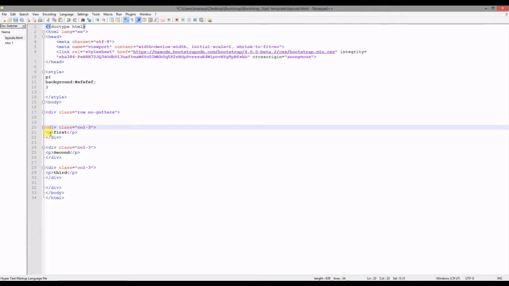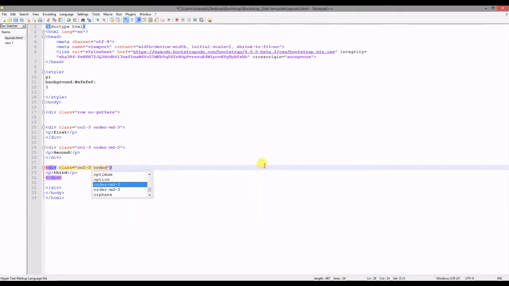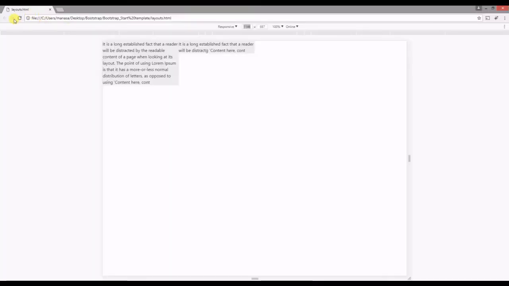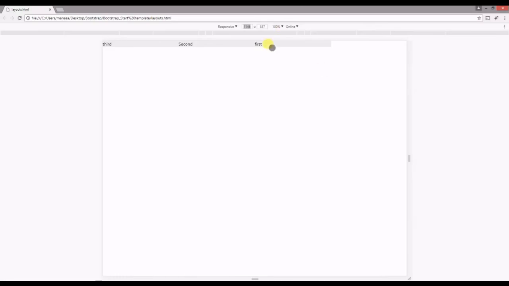But for some reason you want to have them ordered in a different way when they're on a medium screen, and different on a larger or smaller screen. The way you could do it is you could just say order, and then on a medium screen I want it to be at the end, so I give it a 3, and I want this one to be just in the center, and I want this to switch, so I would do 1. If I save that and refresh it, you can see the third actually came first because we gave it an order 1, the second stayed second because we gave it a 2, and the first we gave an order of 3, so it ended up third.